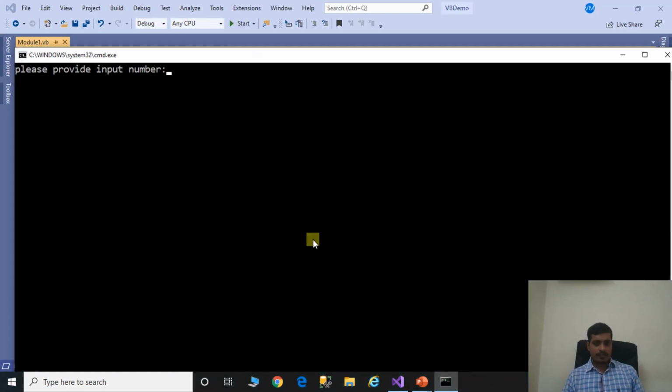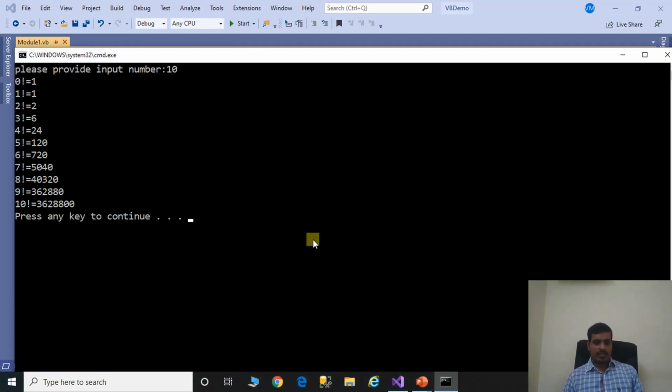Control F5, 10, enter, and we are getting output of factorial for 0 to 10.